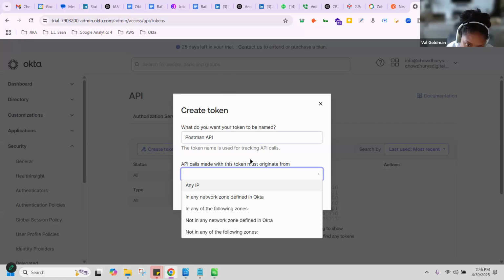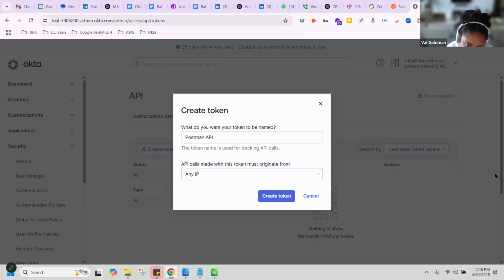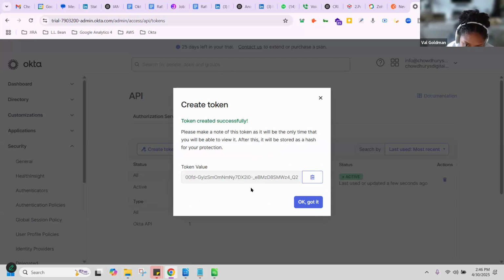So you could just say any IP. I don't think you're doing anything crazy. Create the token. And you want to copy that?